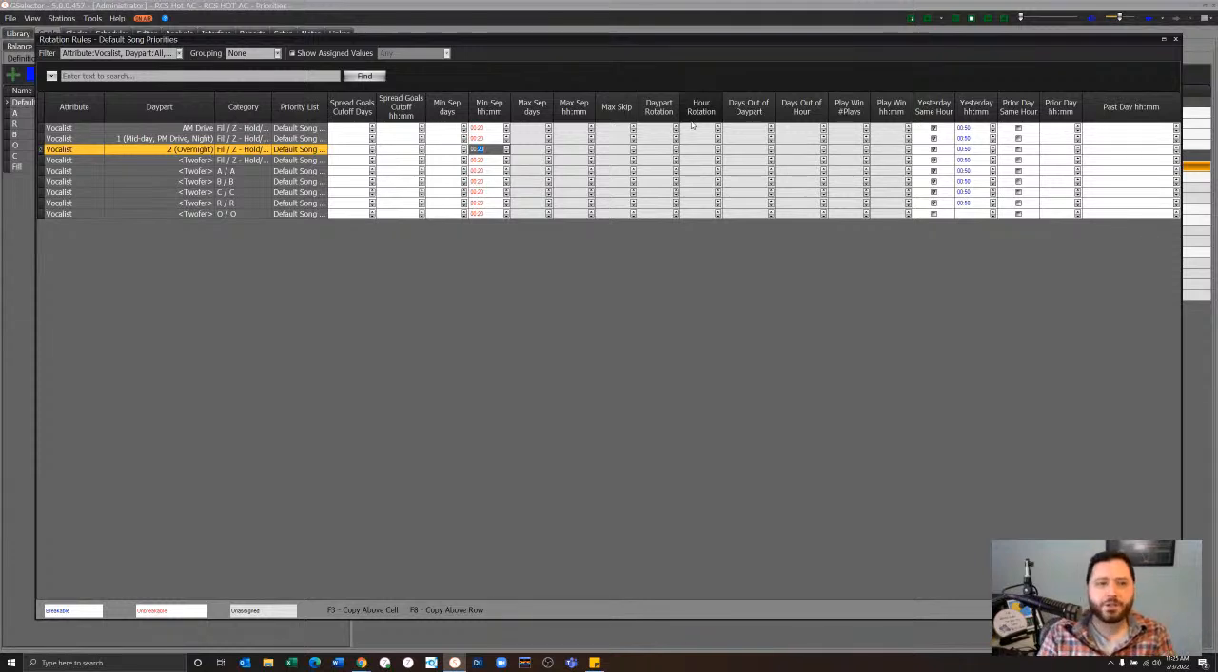So our rotation is going to rotate the hour, how many other hours it has to play in before returning back to the original hour within that day part. If we're talking about PM drive, if I schedule at 3 and I have, let's say, an hour rotation of 2, I can play 4, I can play 5, then I can play again back in the 3 p.m. hour based on that PM drive day part, right?